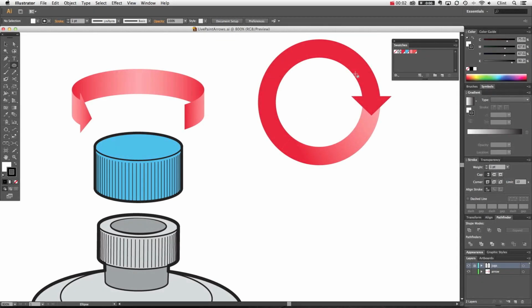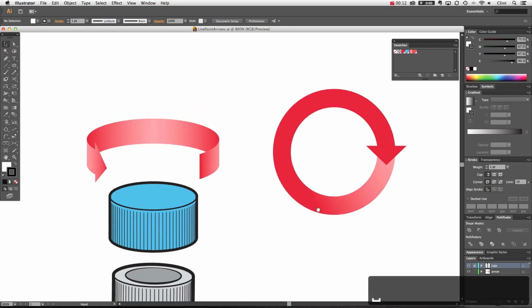Hi, my name is Clint Ford, and in this video I'm going to demonstrate some tricks to create simple shapes such as arrows with the Live Paint tool in Adobe Illustrator. So here's what we're going to work with.